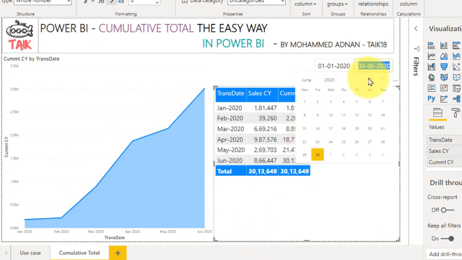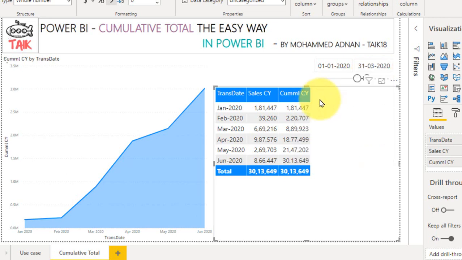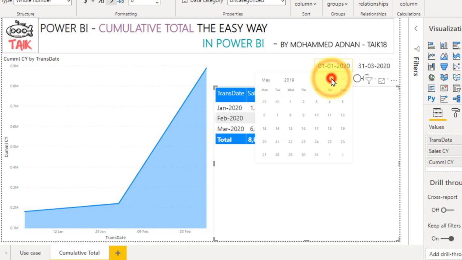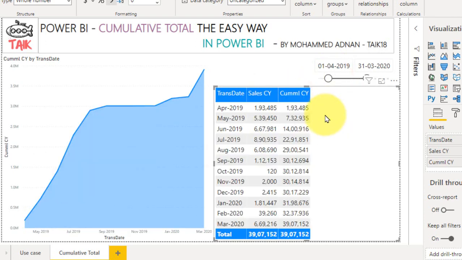The financial year starts from April to March, so let's have a look at April to March. I will take March 31st as the end date and April 1st as the start date. As I have the data from January 2019 to December 2020, I'm filtering by financial year April 2019 to March 2020. In this case, it is calculating this value here.